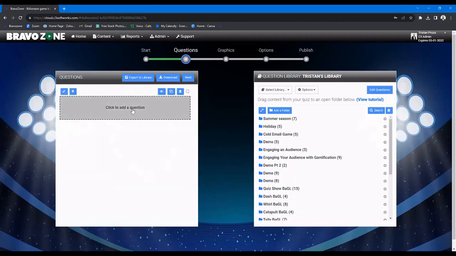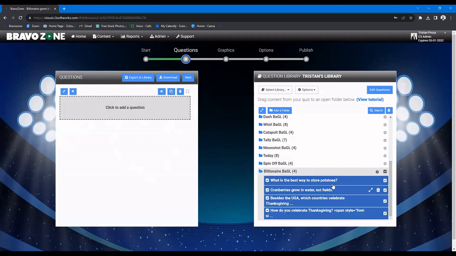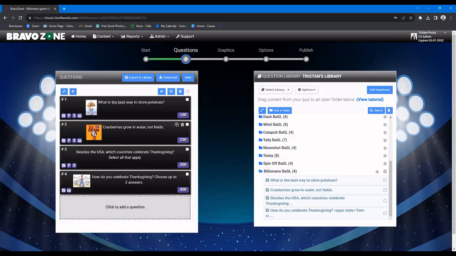Here's where we add in our questions. I can click here to add content, or if I have previously used the question editor to put questions into my question library, which I've already done, I can select those questions and drag and drop them over there. I have previously added in some content for this Billionaire template, along with some graphics and videos and things of that nature. I'm going to create a question right now, however, so I can show you how that goes.